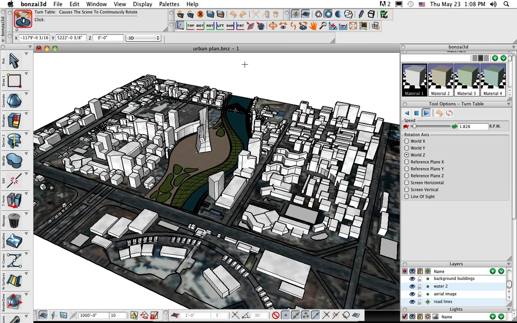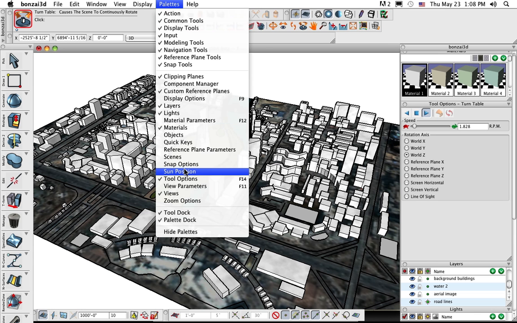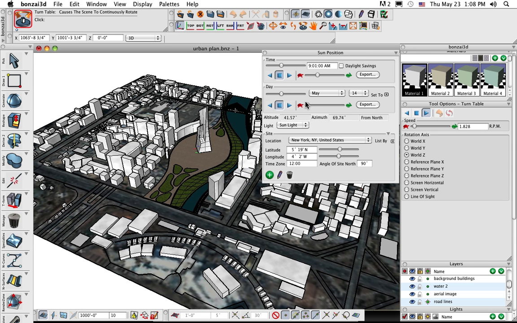Let's see, we also have a new sun position palette. So let's take a look at that. We go to the palettes pull down. Here's a brand new palette that's in 3.0.